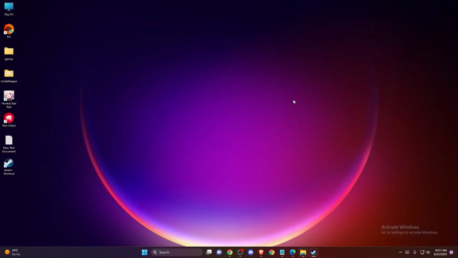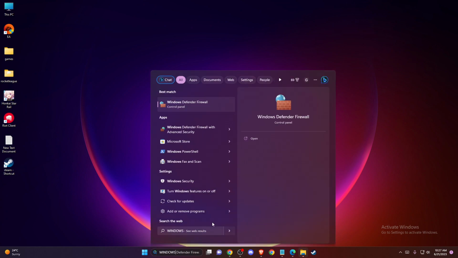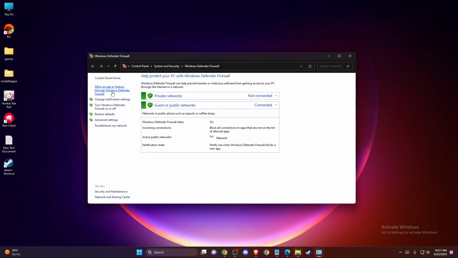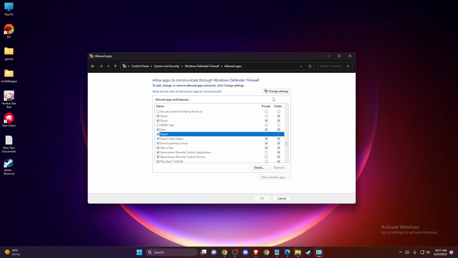And if the problem persists, then the other step that you need to do here is open up Windows Defender Firewall. And then you need to press allow an app or feature through Windows Defender Firewall, and then just click one of the tasks here and then press S, and it should be Steam, and press change settings and make sure to have the private and public options on here.